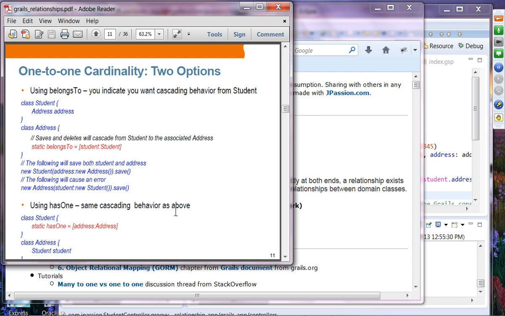Now, in the one-to-one case, you can also use hasOne. So hasOne, in fact, has this ownership relationship kind of built in. So when student hasOne, that means student is in fact the owner. So you can use either, and either will support cascading save and delete.